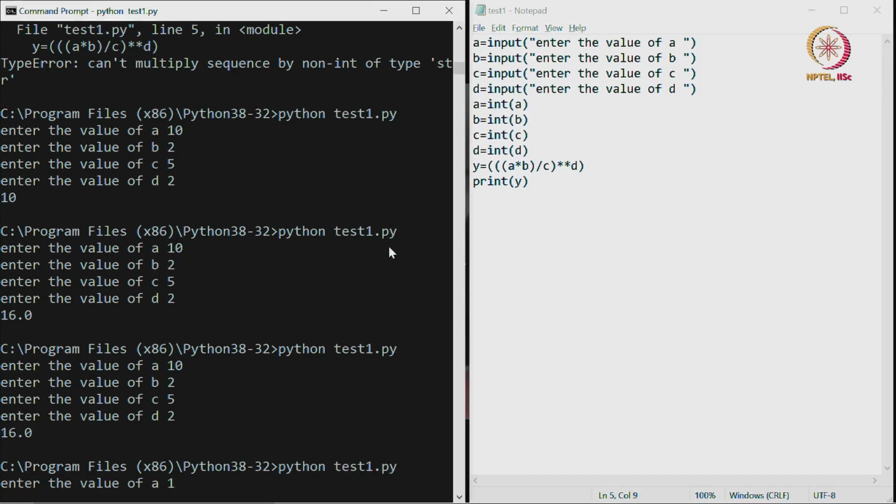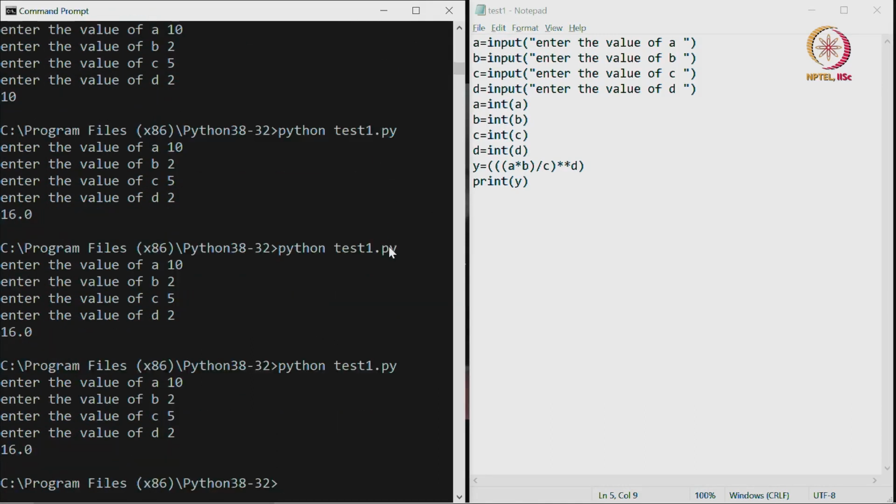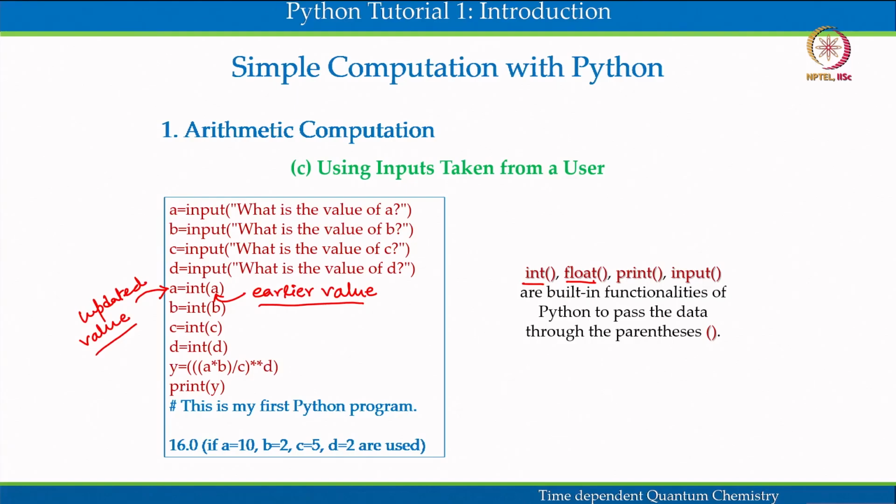It's asking me the same values. I'll be using the same values, and I get back the result. So this is something we should remember: anytime, one can update a particular variable without changing its name. On the right hand side it's giving the earlier value, and on the left hand side it is the updated value, and this construct will be used very frequently.